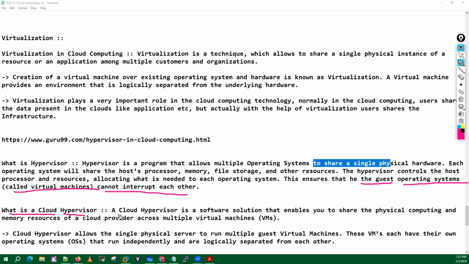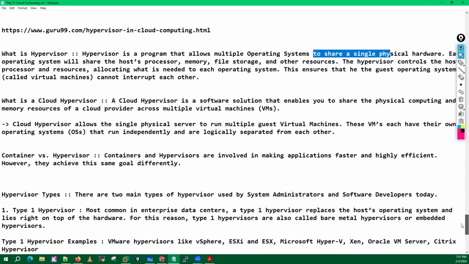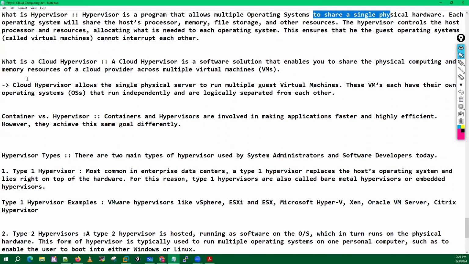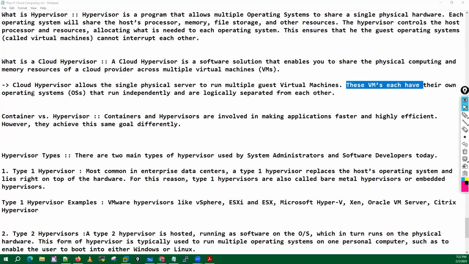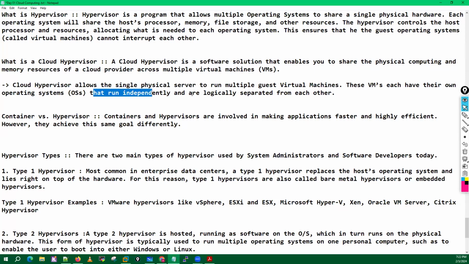What is a cloud hypervisor? A cloud hypervisor is a software solution that enables you to share the physical computing and memory resources of a cloud provider across multiple virtual machines. So this is an example of a cloud hypervisor. A cloud hypervisor allows a single physical server to run multiple guest virtual machines. These VMs each have their own operating systems that run independently and are logically separate from each other.